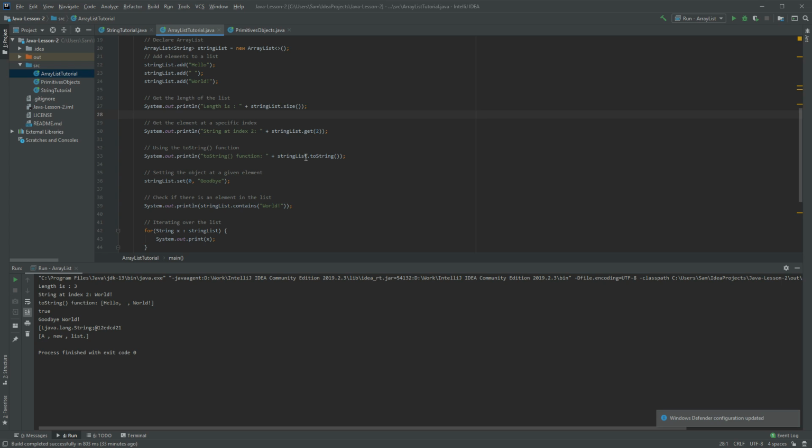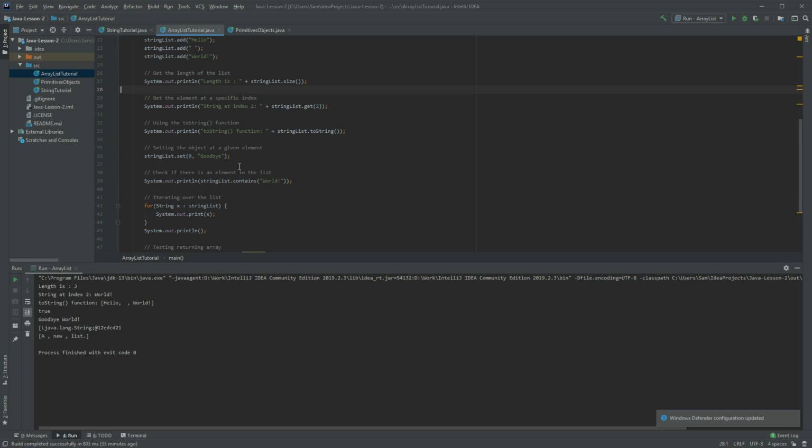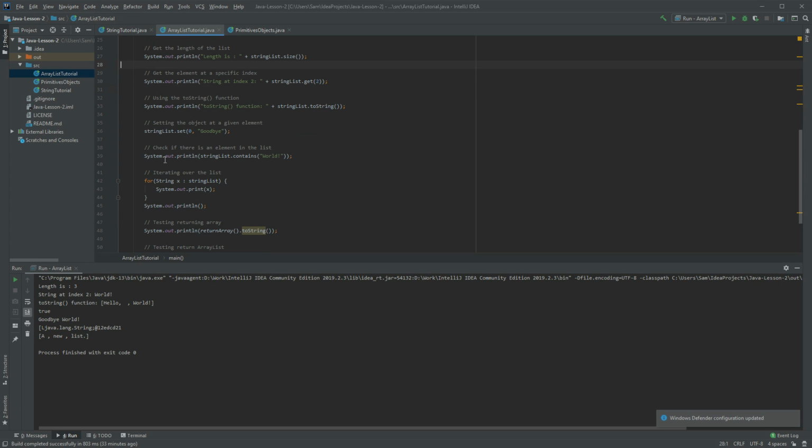They also have a toString function, which just prints out the contents of the array list, comma delimited. You can set an object at a given element. So in this instance, we're going to do the set at index 0, which is hello, to goodbye. So it's just changing the string from hello world to goodbye world.